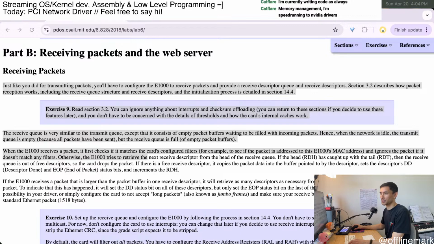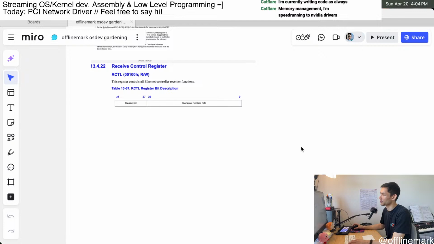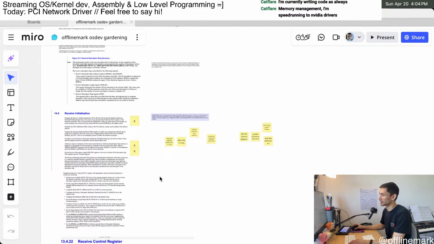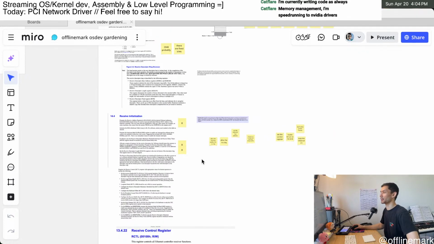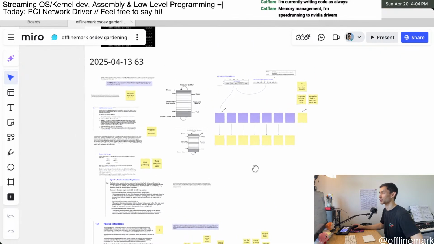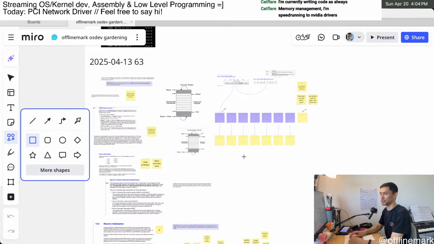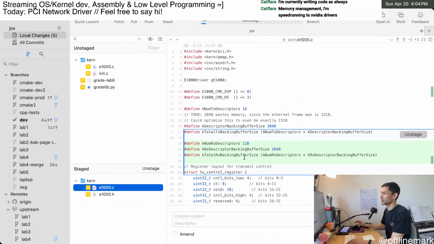Okay, so let's recap what I'm doing. I'm working on the networking functionality of the OS, and last time I was working on the receive side of the NIC, which is kind of similar to the transmission side of the NIC, but a little bit different. And I think last time I sketched out a bunch of code, which we can visit over here.